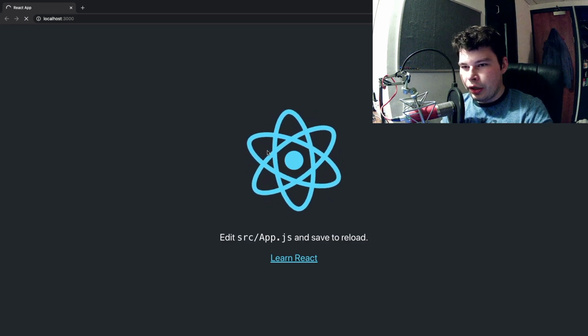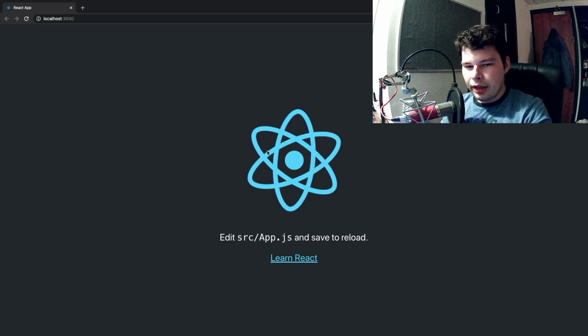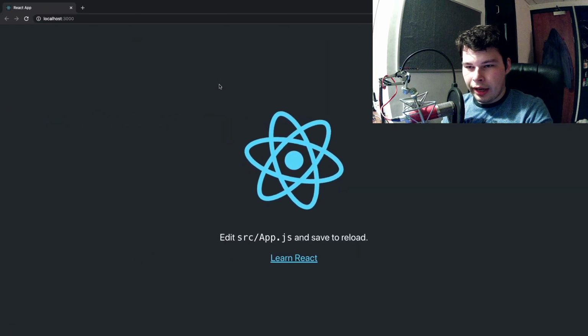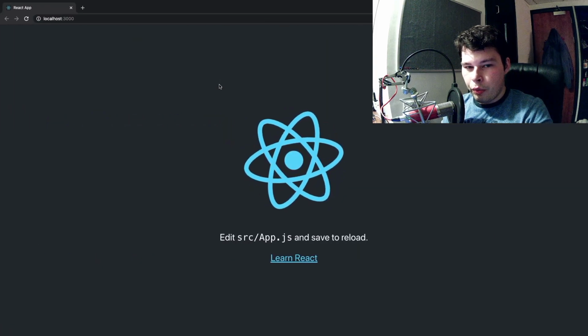If I go back to our IDE, we can see that we've got this app function, this app component, and within this app component we have a couple of things. We have a div and a header and an image and a paragraph, and that's what we see when we look at our web browser here.